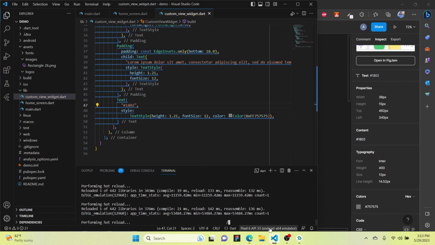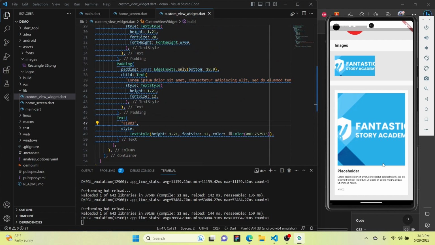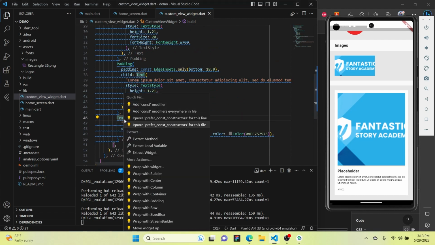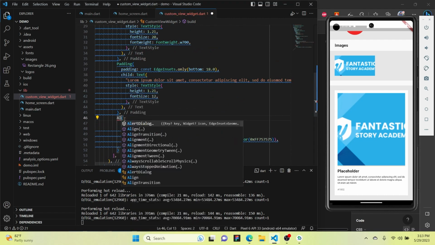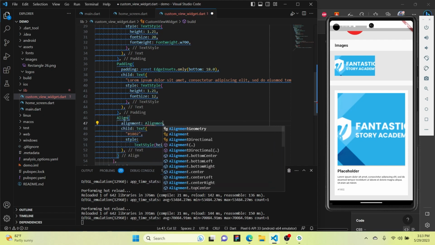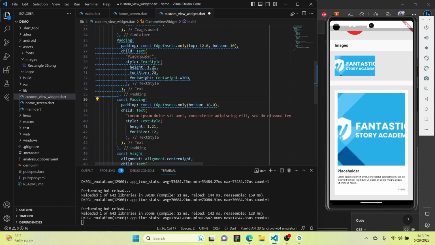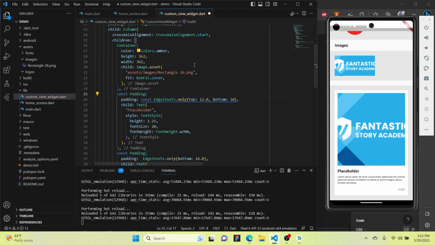Now if we were to reload this, this is on the left side, so how we can align this to the right is wrap this with align, and the alignment should be alignment dot center right. So if we were to run this, okay, it works. For now, let's just keep all of these const so the blue color lines do not annoy us.